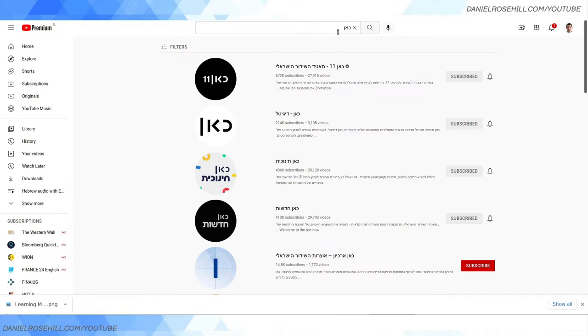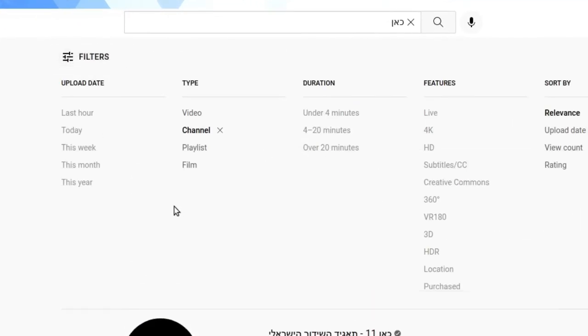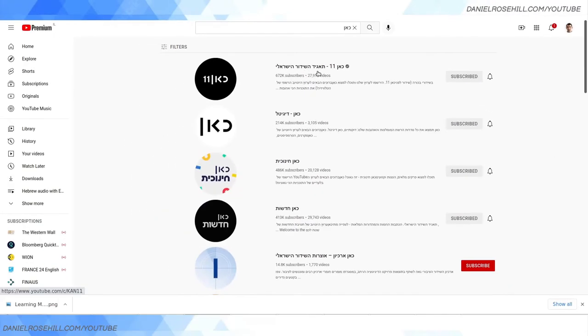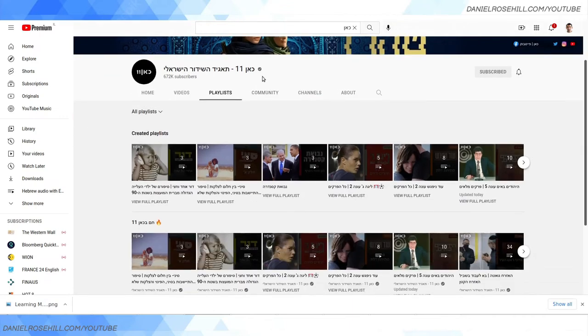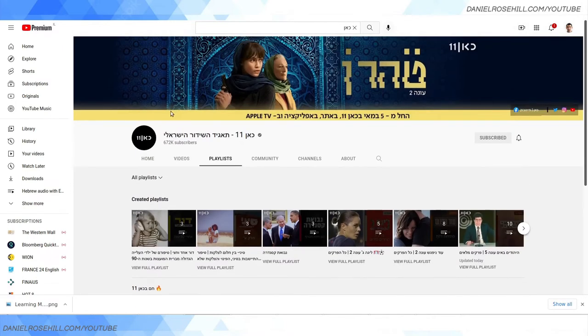So what you should do is type in Hebrew KAN into the search bar, and then if you don't know how to filter by channels on YouTube, it's like this. You undock the filters button and then click type channel, and this will bring up just channels. The first one is KAN Echad Esrei. This is like the national TV station, and they've done a really good job of bundling the shows they broadcast into YouTube playlists, and a lot of them are subtitled, so that's really good.